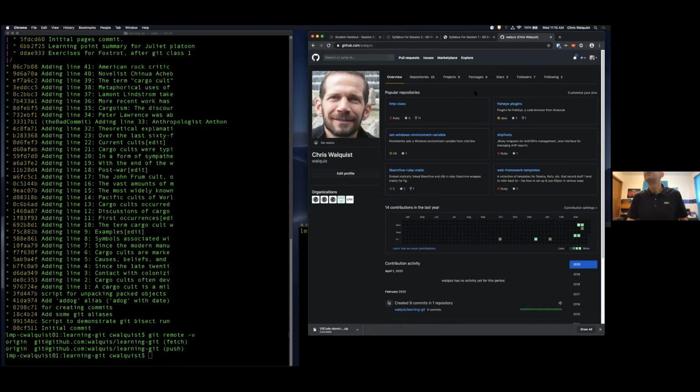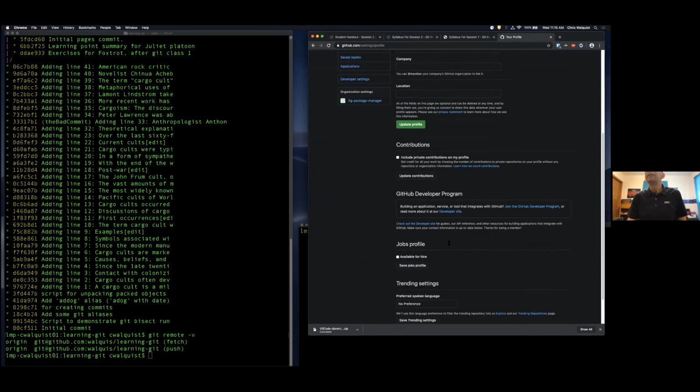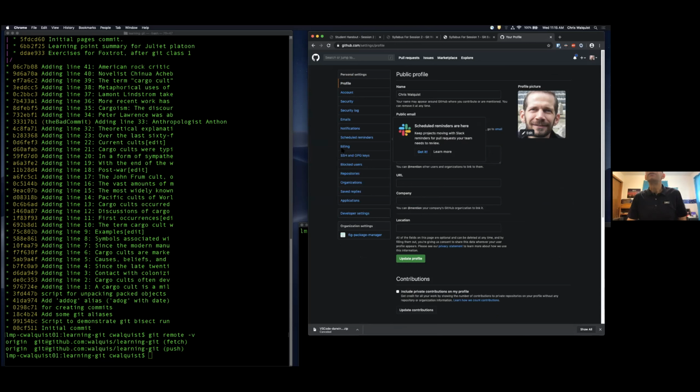So here we go. Okay. If you're in your profile settings, then you'll see this. You should be able to click on that, or not. Okay, well, it's not working for me. If it were, you could click on your SSH and GPG keys and add an SSH key.